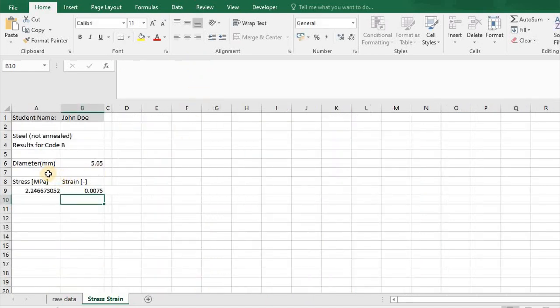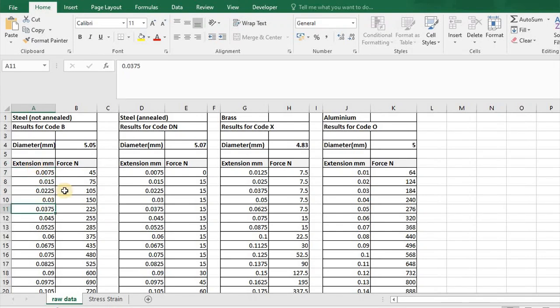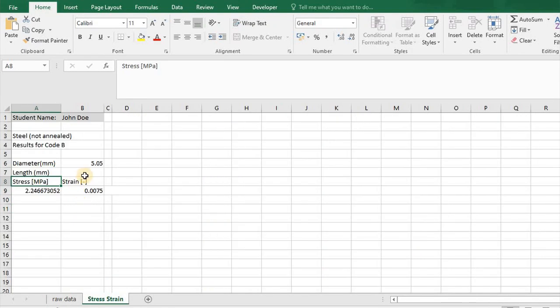Right, so to get the original length, we might want to put it in here into our data, length. Put it in millimeters, because delta L is also in millimeters. I'll just double check that. This is in millimeters, yes, so we'll stick with millimeters. And I don't know what the original length was. I'm going to put in 25 here.